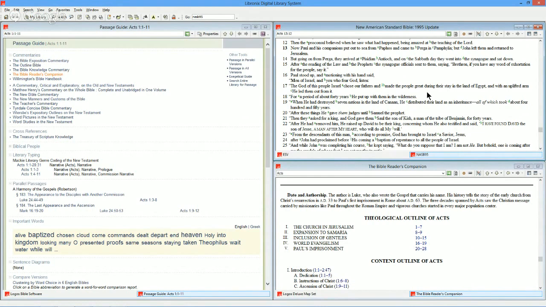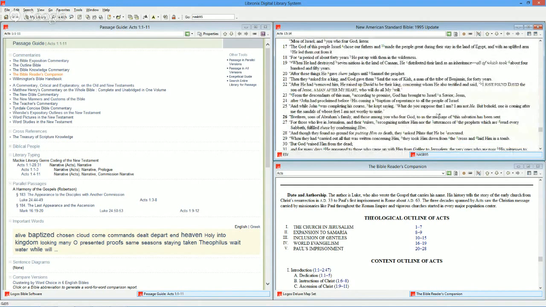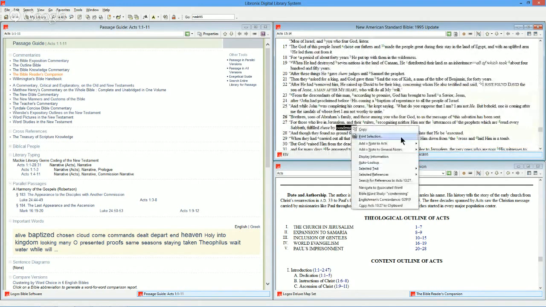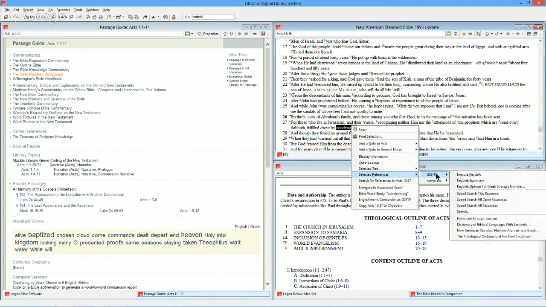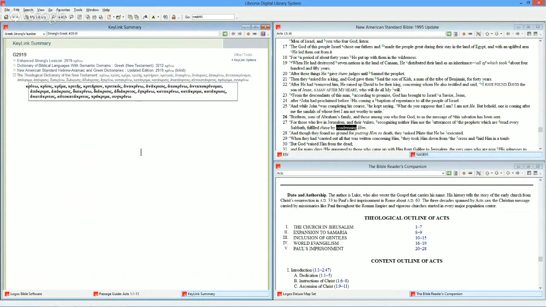Okay, we're looking at verse 27, condemning. We want to right-click. And again, instead of selected text this time, we want to go to selected references. We find the Strong's number here and execute the key link summary. And here we can find the different Greek lexicons that we have in the Scholars Library with entries for that word.